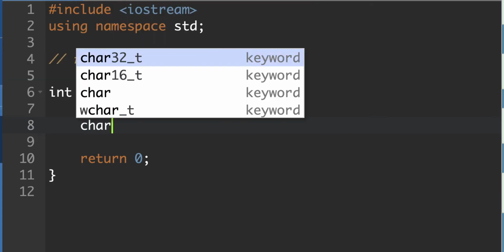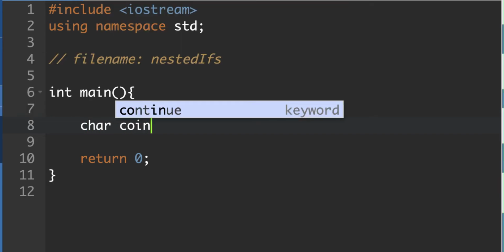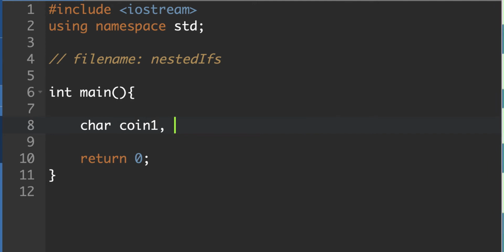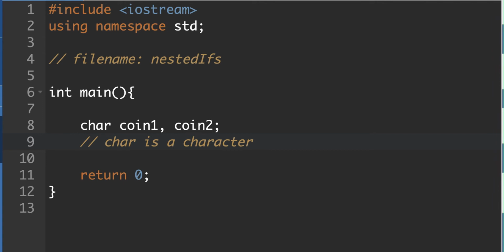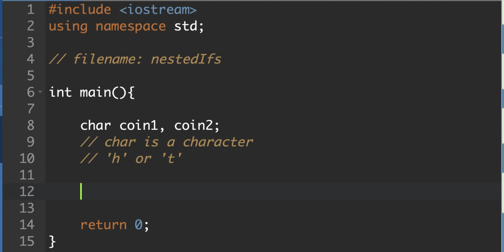So we're going to have two coins, coin 1 and coin 2. Just to remember that char is a character variable. For this example, these are either going to be heads or tails, and those will be the two options. So the first thing we're going to do is prompt the user for what the face of the two coins are.